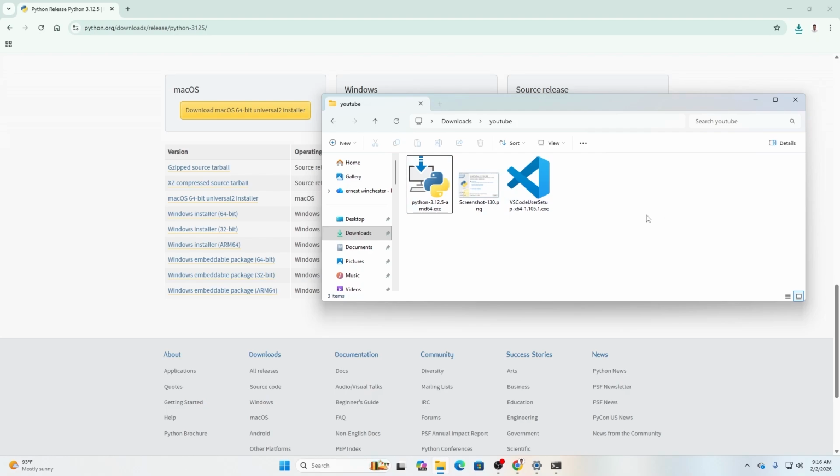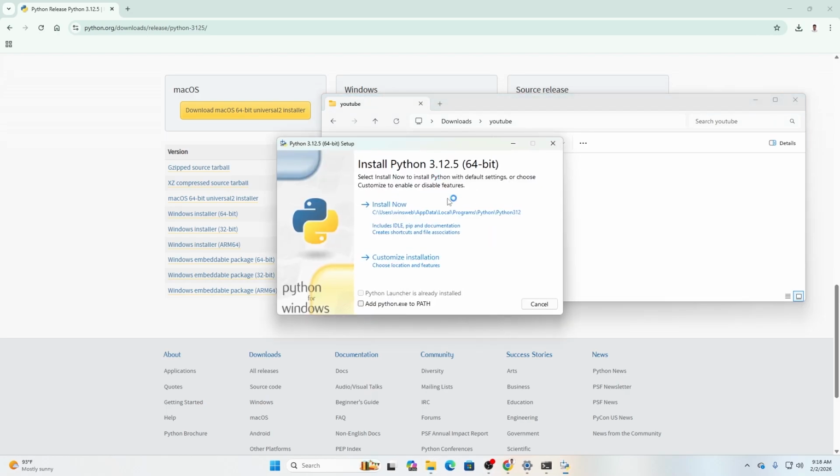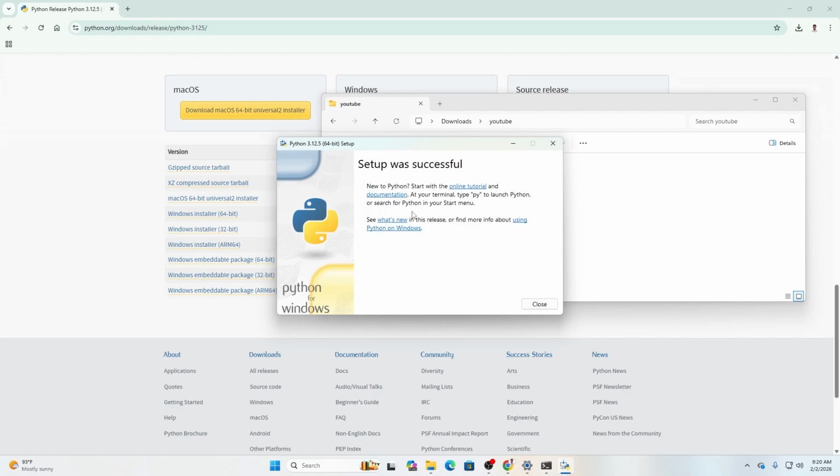Therefore, here in this folder, I'm going to install Python 3.12.5. So we need to double click to open the installation window. Then from here, we make sure to add Python to path and then install. So Python has successfully installed. We can now close the window.